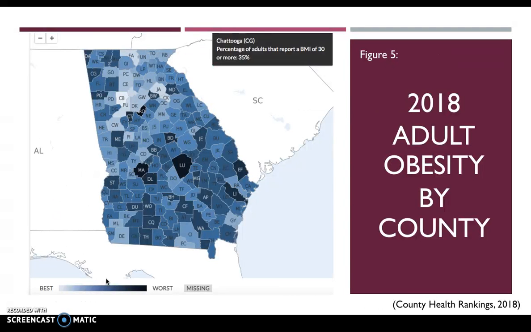This figure shows obesity by county. Chattooga County is in the northwest corner, and it's about 3rd from the top, and you can see it's a moderately darker blue color, which represents a higher percentage of adults that report a BMI of 30 or more.